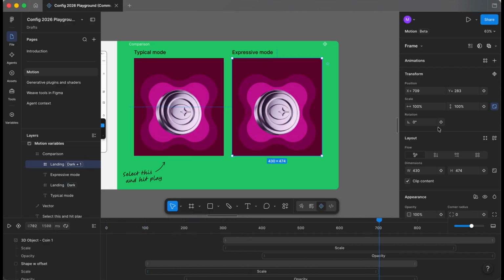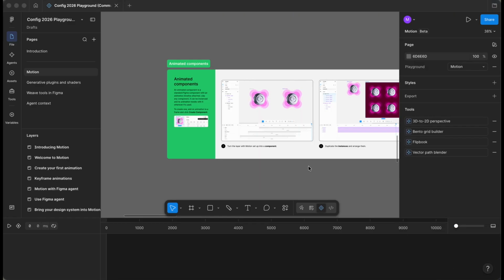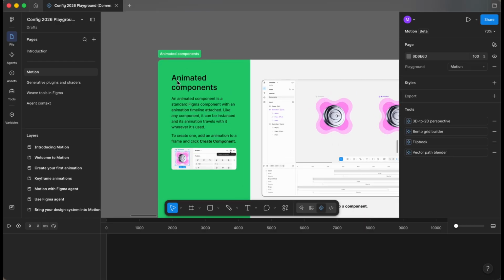Yeah, so I'm guessing each of these has got a different mode set. Yeah, so they're there. Okay, moving on to animated components. Let's zoom in and take a look.